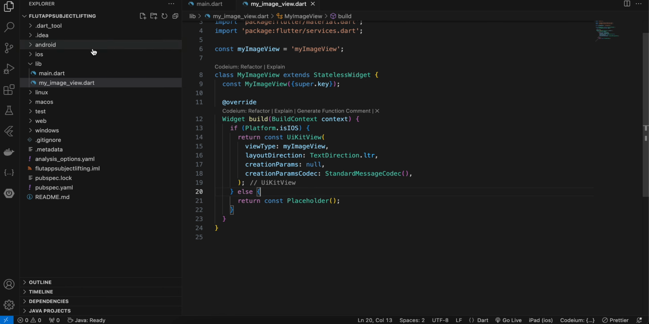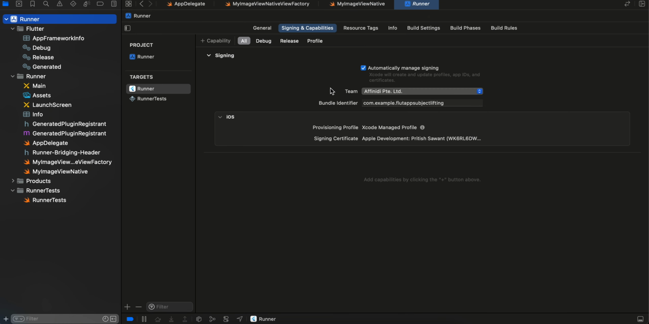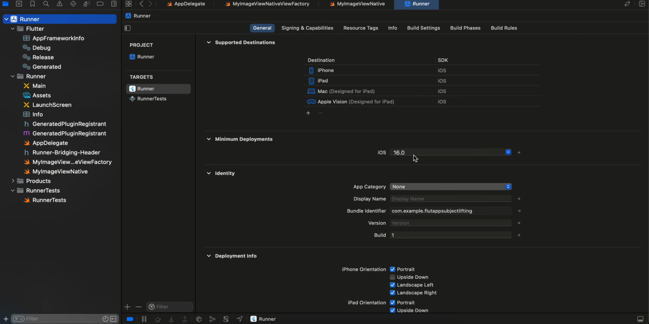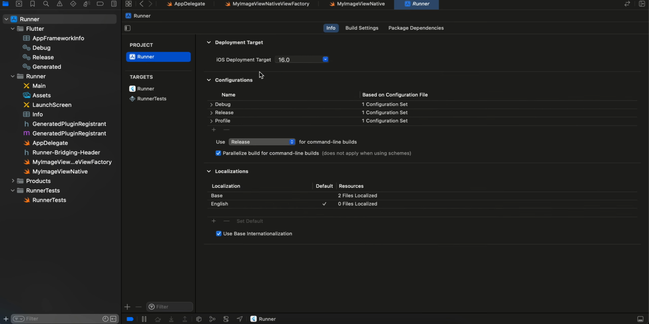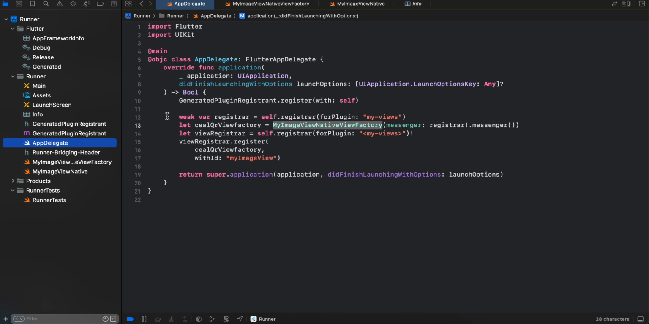Okay, then you will have to open the Xcode workspace of iOS inside Xcode. I have already done that. One more thing is you will have to update the minimum deployment target to at least iOS 16. So change it over here, and you will have to change it over here as well. Then you can just directly go to AppDelegate, and firstly here we are registering our native view.